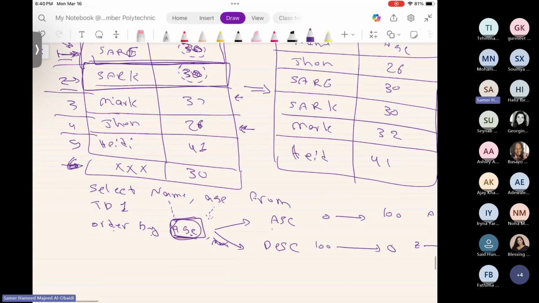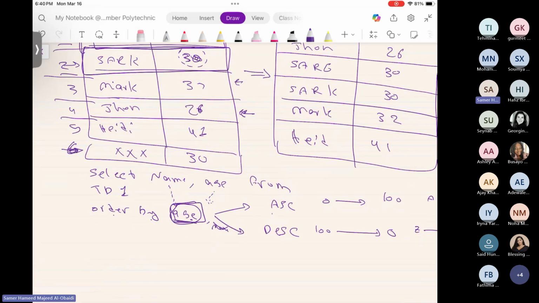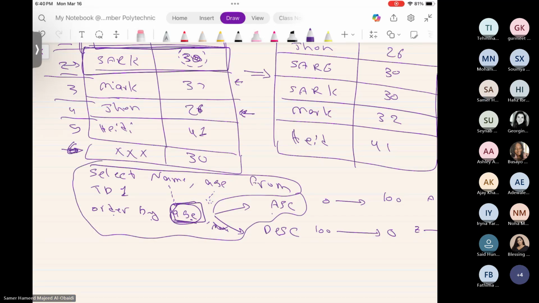Now, I need you to break down this example. Yes, it's ascending. Could you show me the sequence of execution of this command? Which part comes first, which part second? Shall we start with from, and then select, and then where, order by, or should we start from order by, select? Which part of this command does the engine run first? From.